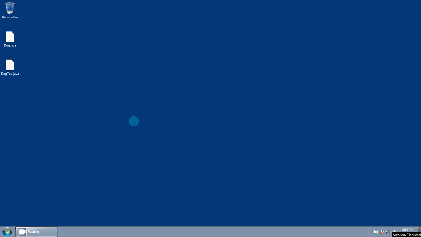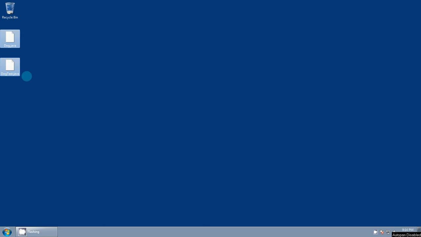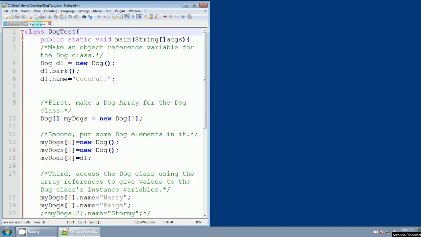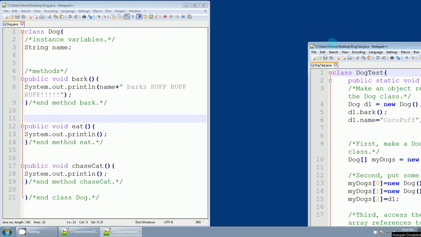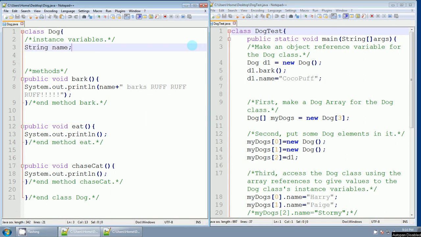Files on my desktop named dog.java and dogtest.java. So we're going to show some more interaction between these two Java files. First, I'm going to highlight them, right-click them, and then click Edit with Notepad++. Then I'm going to split them by grabbing the tab and pulling it off to the right so that I can have them side by side.